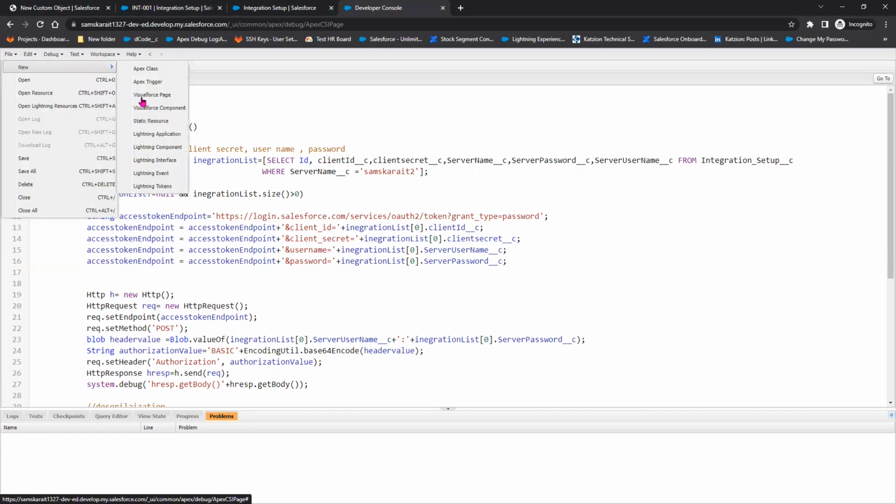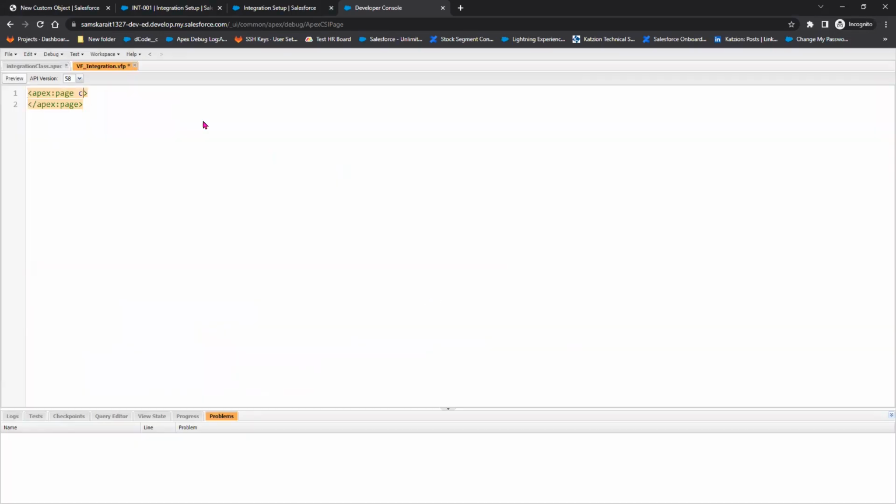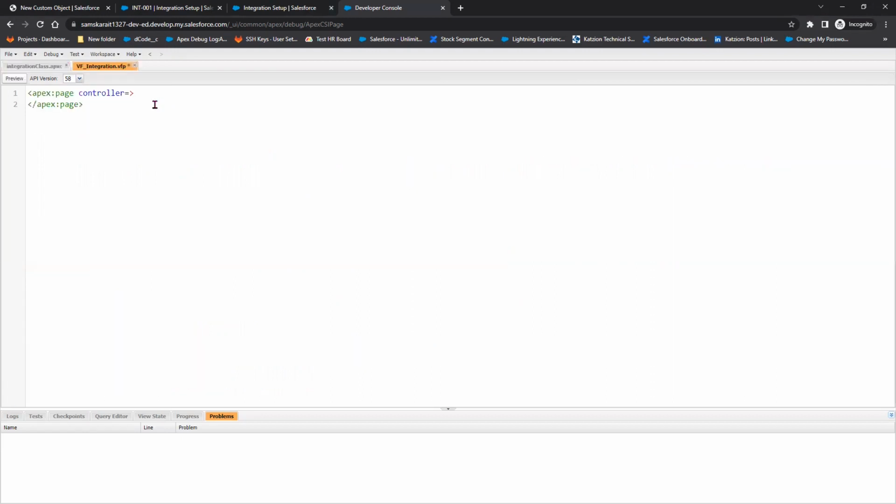file, new Visualforce page. Let's say this Visualforce page is df underscore integration. Click on save, and here my controller equal to, this is my controller name, integration class. Perfect. Now here I'll click on next.